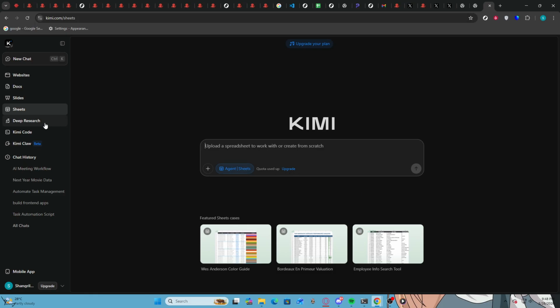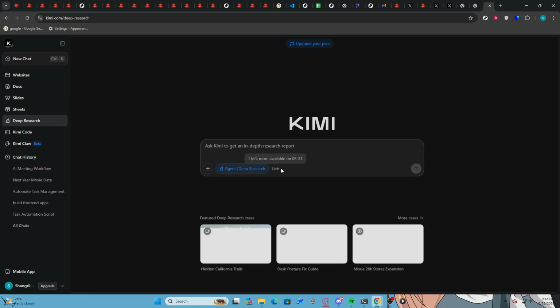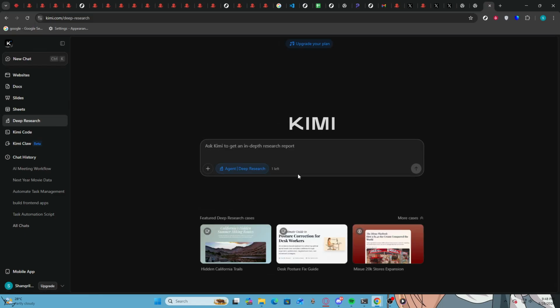Following that, click on Deep Research to access advanced research capabilities. This feature is particularly useful for in-depth analysis and data gathering. Again, be patient as the page loads, ensuring all functionalities are properly displayed.